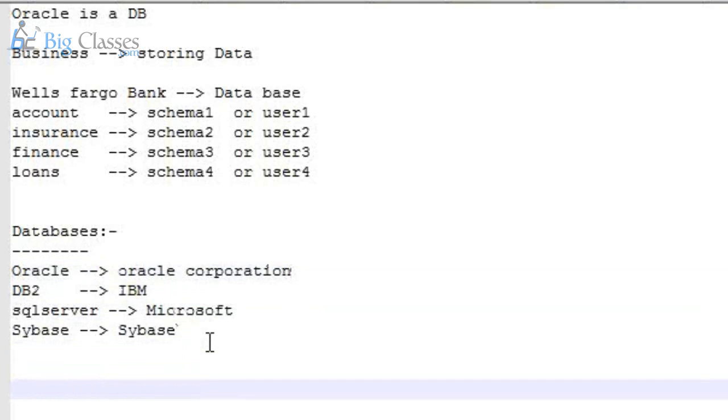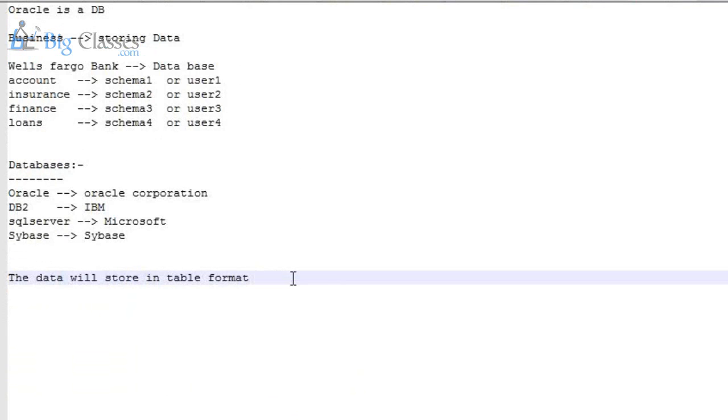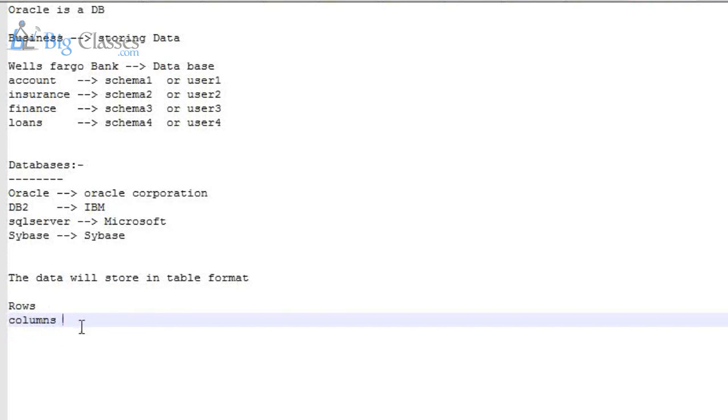Now, in any database, the data will be stored in tables, in table format. Can you tell me what exactly a table is? A table is a storage, a virtual storage in a tablespace inside the database. Simply we can say a table will have rows and columns. In any database, the data will be stored in terms of tables.